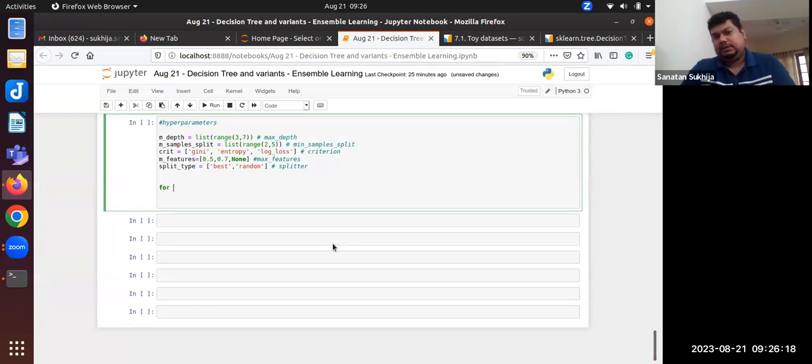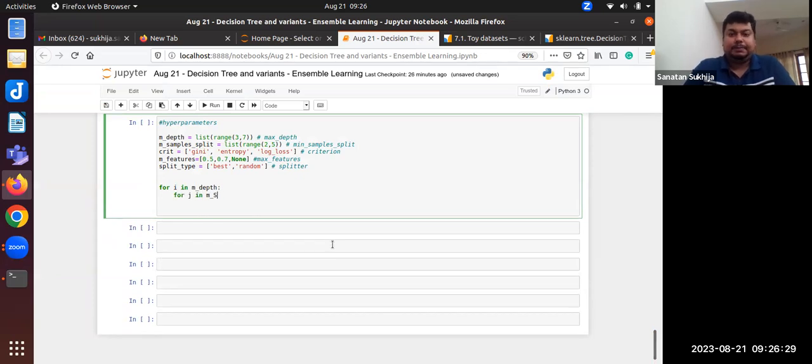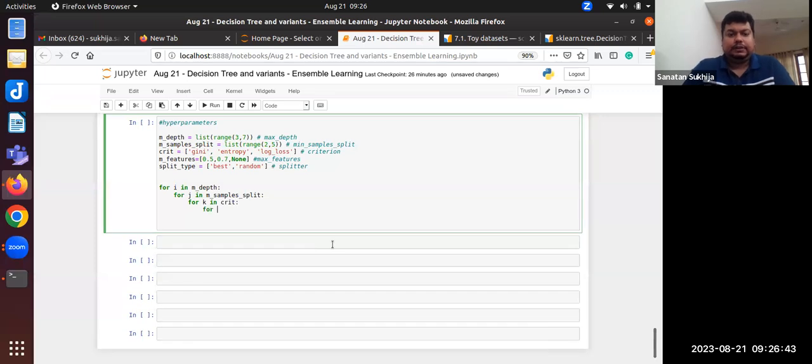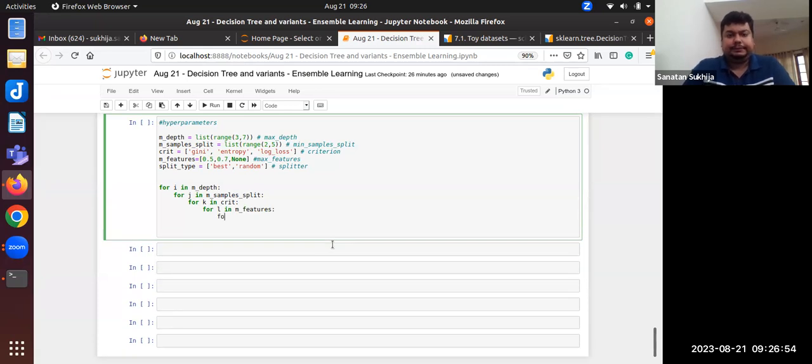Essentially, I'm going to run maybe 5 for loops. So let's say for I in max depth, for J in min sample split, for K in criterion, for L in max features, and for M in the split type.